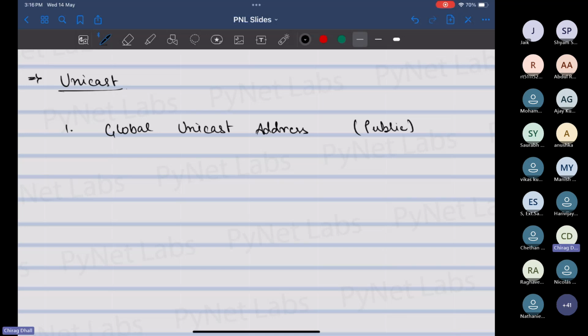These addresses start from a given range, which is 2000. In an IPv6 address, how many bits are there in total? Let me know in the chat. 128, right? So the series starting from 2000 with the first three bits being reserved is what we use for global unicast IP addresses. So the first three bits will remain reserved as the network part, and the remaining can be used as the available address space for the public IP addresses.